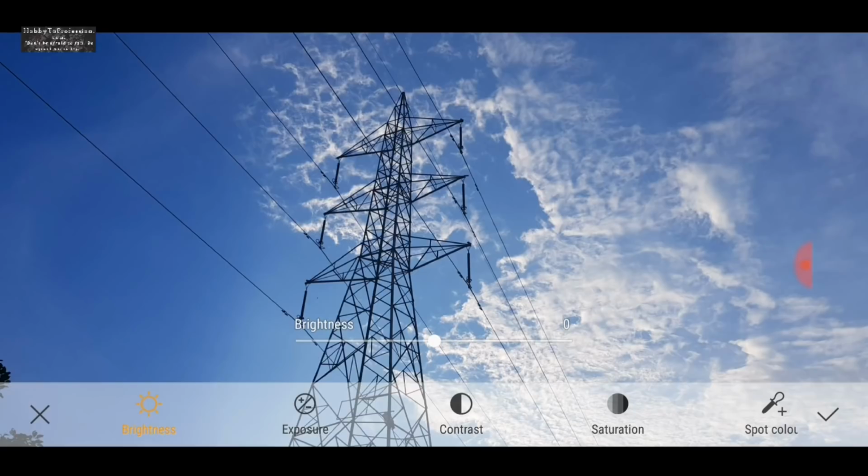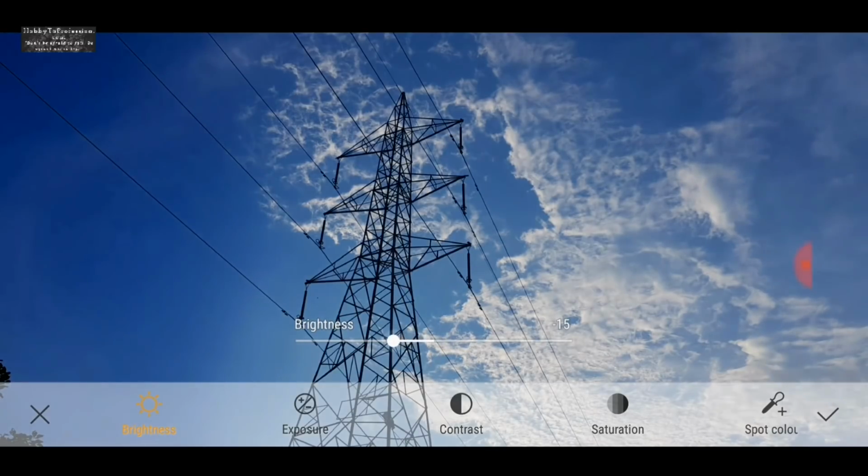The first option is brightness. If your picture is not properly bright or it's extra bright, in that case you can control this from this option. Here, if I decrease the brightness, you can see that I start getting more details of the sky. It starts looking more blue. So I'm just decreasing the brightness a little bit.